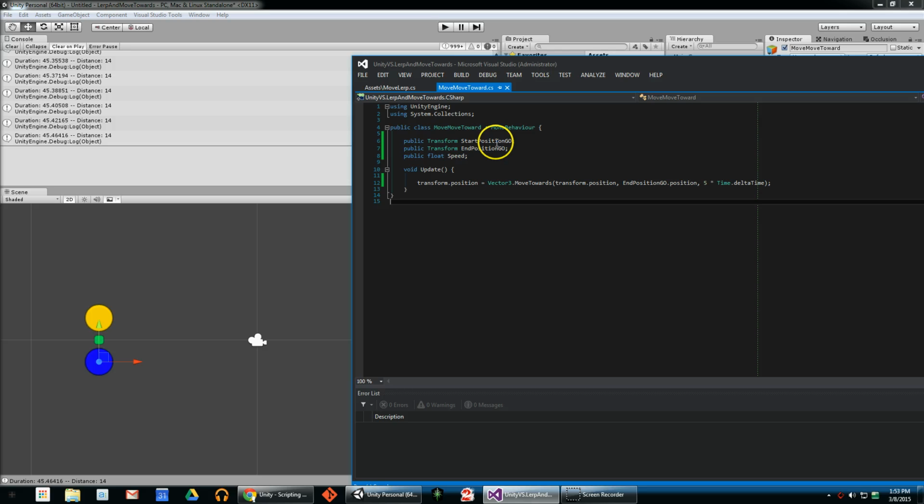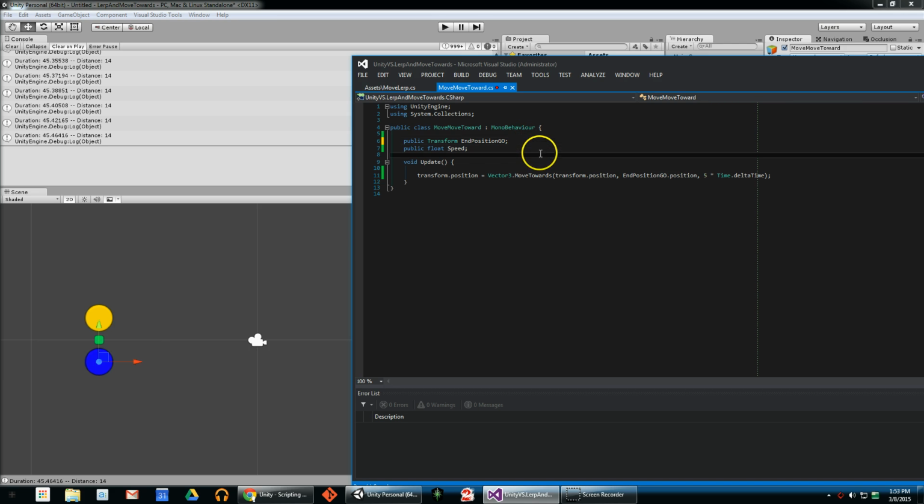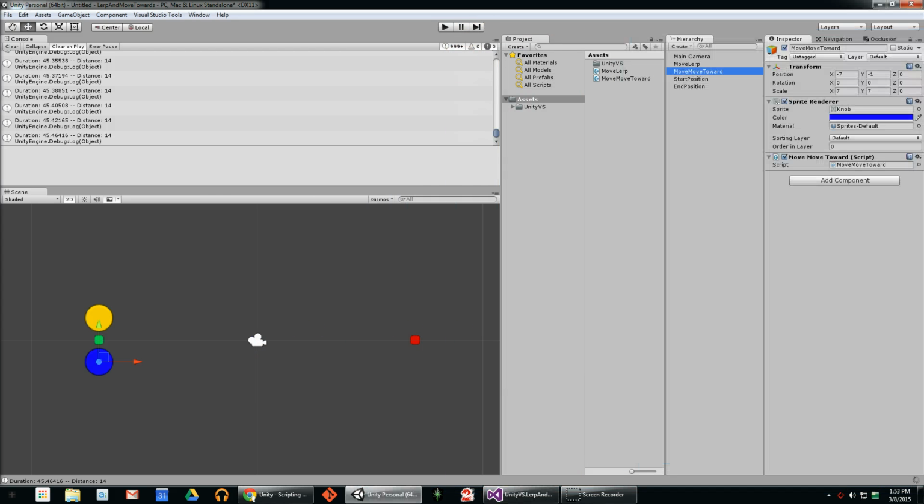Now this object, I just realized we don't use start position at all because you don't need it. It's based off of where you currently are. So our object is going to move at an angle. It's going to go from here and then move up there. So let's run this one.